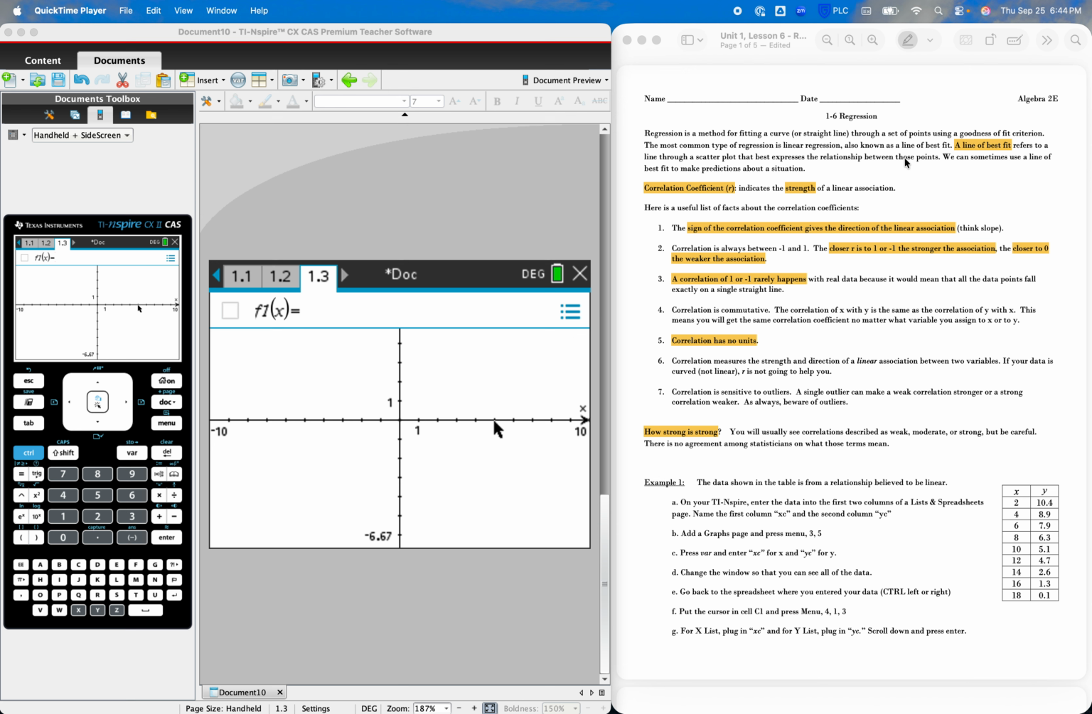And before we get into doing that, I wanted to quickly point out some of the things that I highlighted here in the notes. When we create a line of best fit, some things will come up that are important and worth noting. In particular, number one, this correlation coefficient is a number that indicates the strength of that association. So first of all, if we're talking about a linear line of best fit or a linear scatter plot, the sign of that correlation coefficient is going to give the direction.